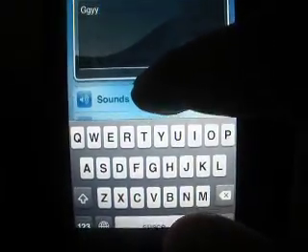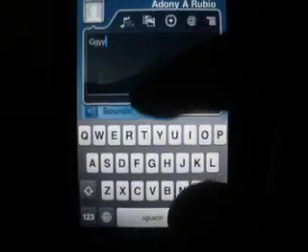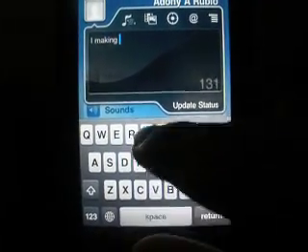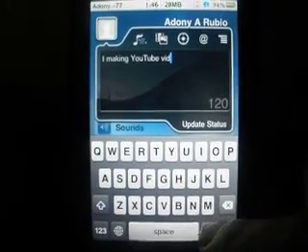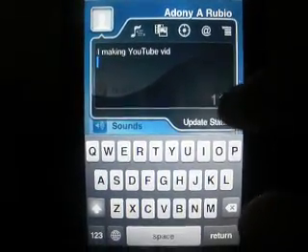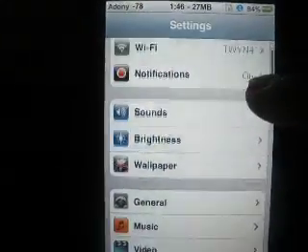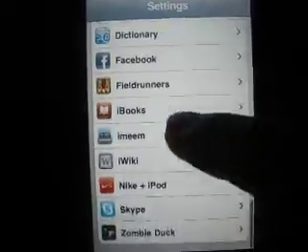QTweeter also works. You could actually update your Facebook and Twitter account using QTweeter. This is pretty cool. You could do it on any app, just go like that, which is also pretty neat. Let me say something like this: I'm making a YouTube video, YouTube vid, okay, and then return, update status, and it will update your Twitter or Facebook account depending on which ones you have on. Of course, you'll have that noise. Then you can check your Facebook and Twitter, see if it actually shows up, and it will.